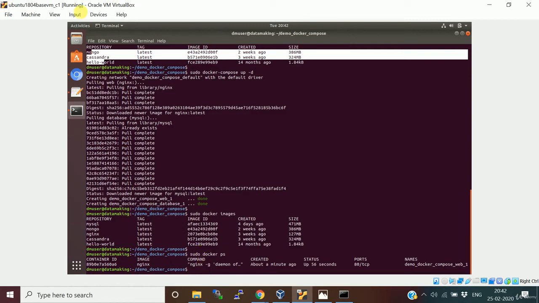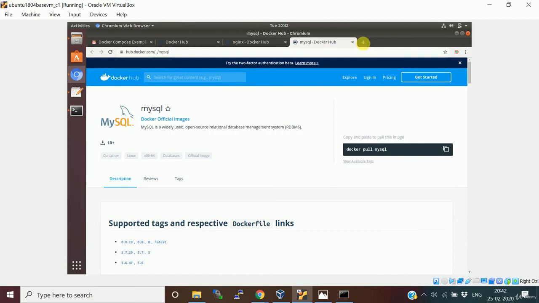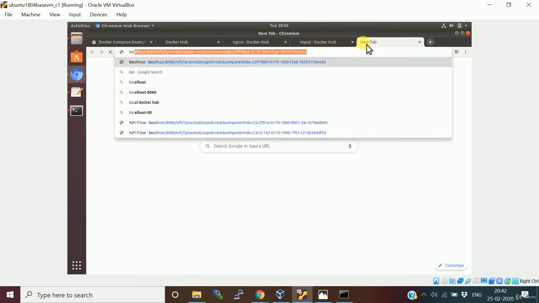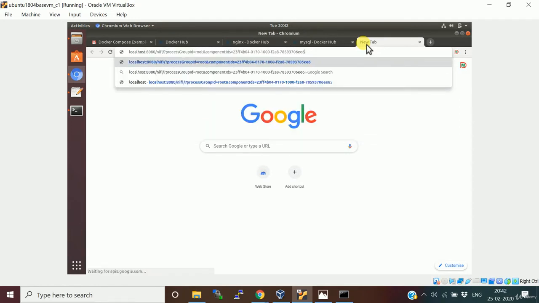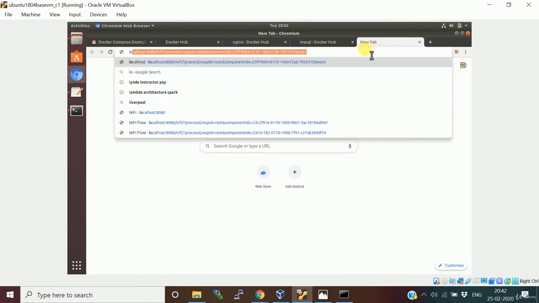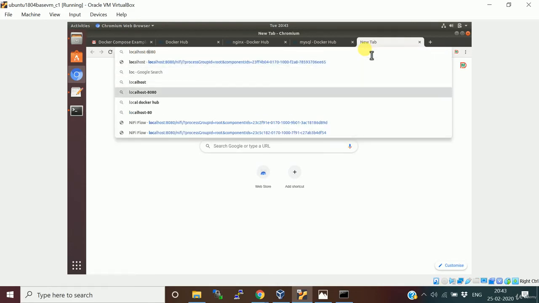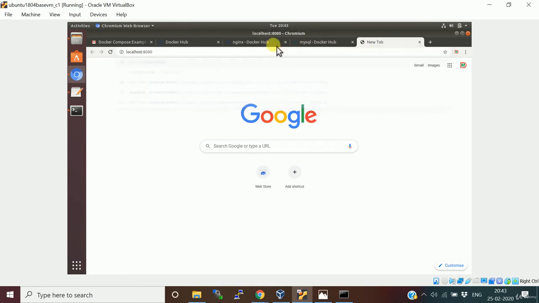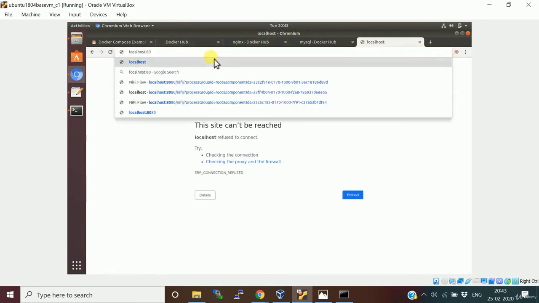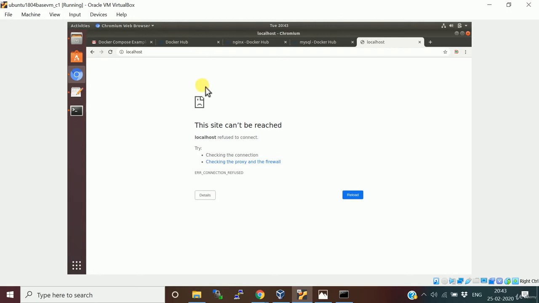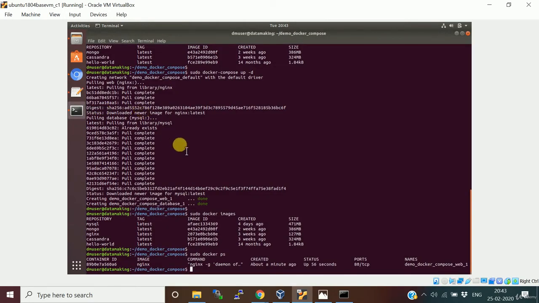Okay, so the port number for Nginx is basically 80. I'm sorry, something got stuck. Okay, so localhost and 80 is the Nginx default port number. It is not there. I will try 80 also. It is not there because I have not actually exposed the Nginx port to the host machine, right?